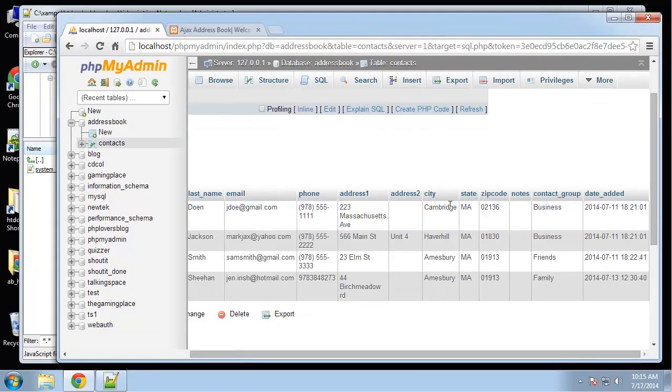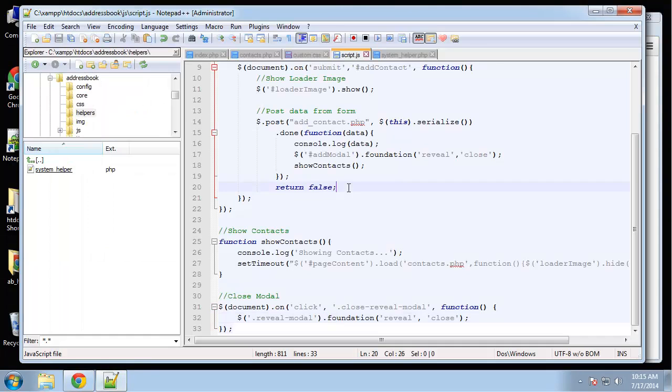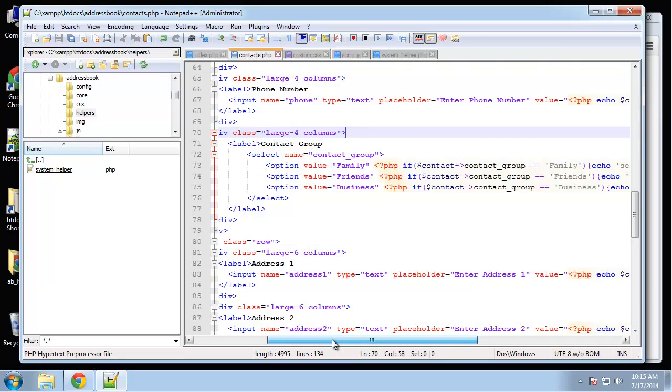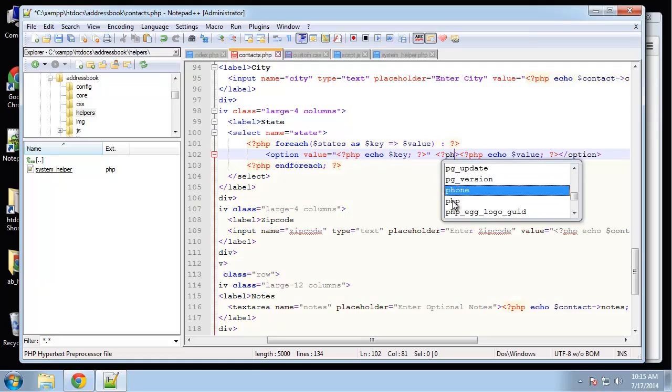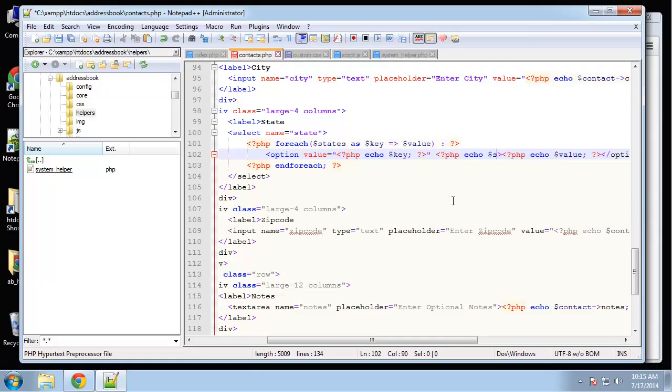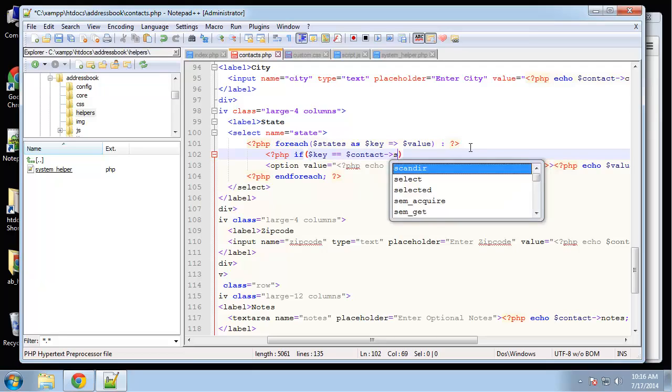Let me just check that. So state, we have Mass for all of them, and I think I know why: we didn't actually add the code to select it. So back in contacts.php, down here at states, we can do what I was going to do before with the selected. So in the option, after the closing quote of value, we're going to just say PHP echo selected. Alright, and up here we're going to say PHP if key, which is the abbreviation, is equal to contact state.